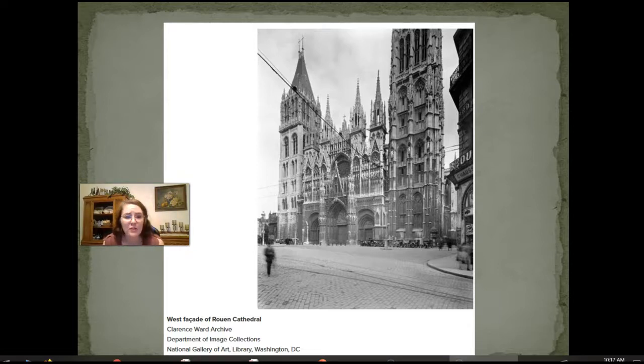Remember, on this part of the notes, you don't really have to write anything down. We're just looking at these to expand our artistic understandings. This is a cathedral in France called Rouen, and it is a subject of Monet that he painted a lot.